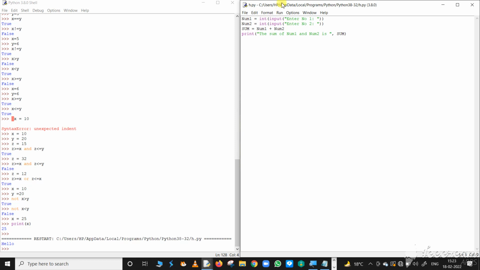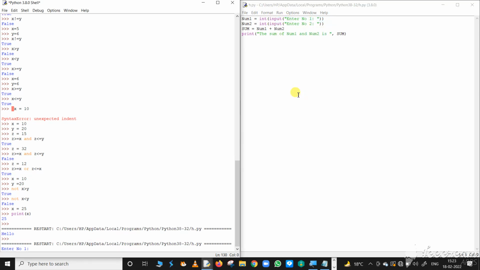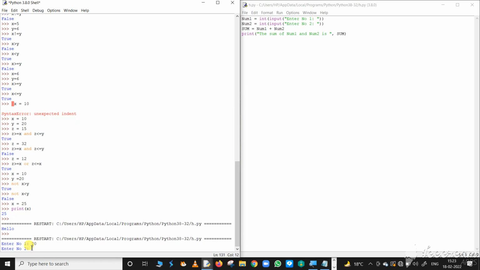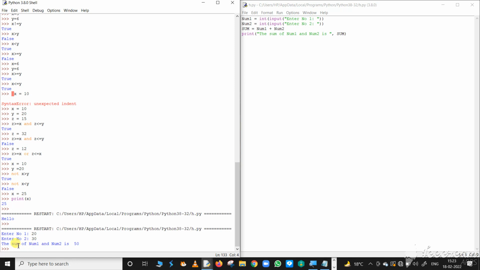So let me run this program. You'll understand how the procedure goes on. You can see on the left side, it is asking for the number. I'm giving 20 and the second number is 30. The sum of num1 and num2 is 50. You can see 20 plus 30, it is 50.